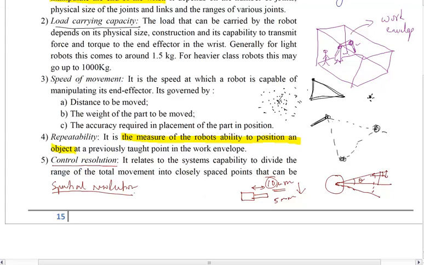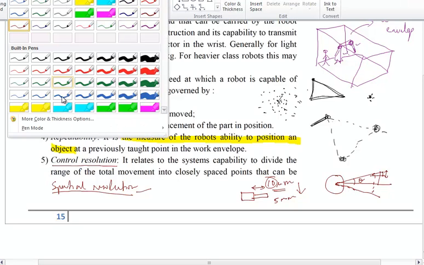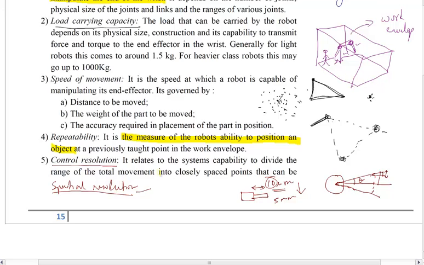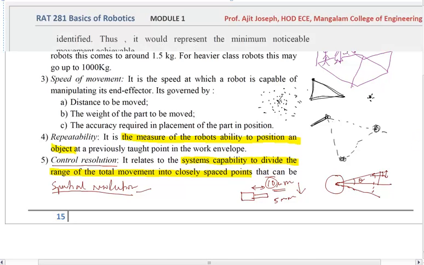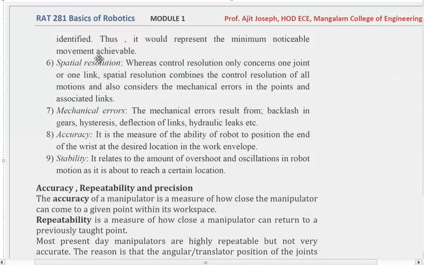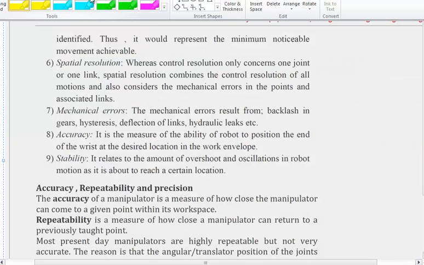Whereas spatial resolution is when you are talking about the whole robot together, that we will see next. So let us read what is written for the case of control resolution. Control resolution relates to the system's capability to divide the range of total movement into closely spaced points that can be identified.